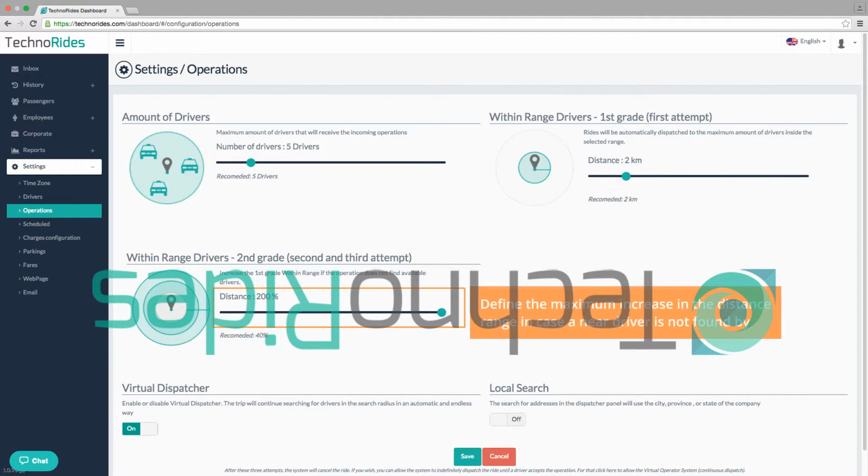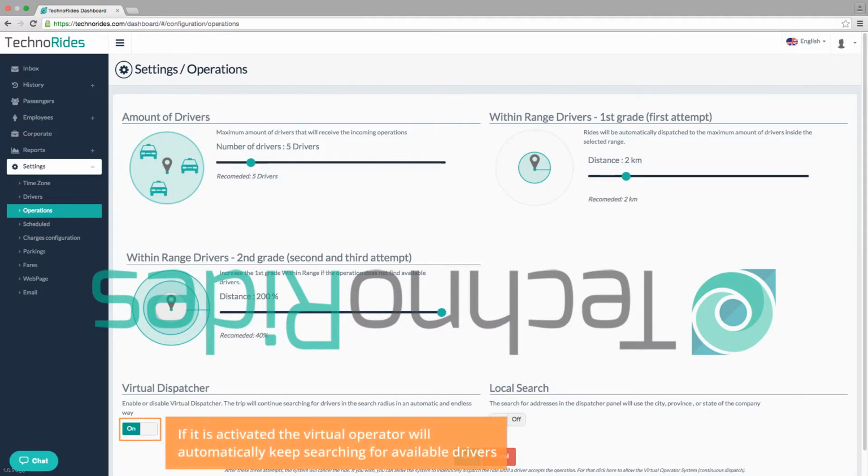The reach radius of second degree sets how much will the initial radius grow to look for more drivers if there are none within the first one. If activated, the virtual dispatcher will be looking for drivers until one is found.